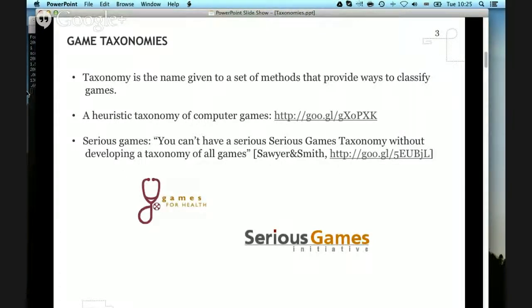So yeah, Ben Sawyer is kind of an expert for serious games taxonomies.